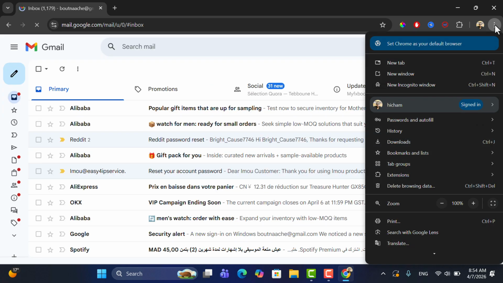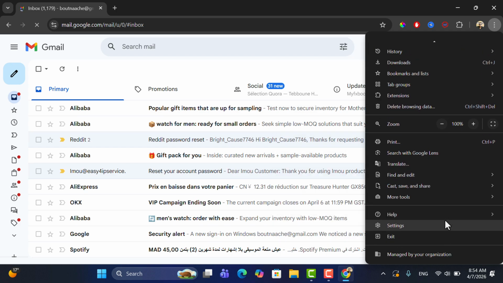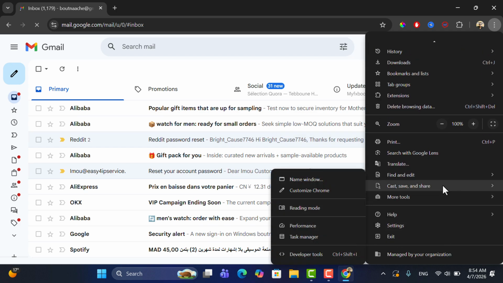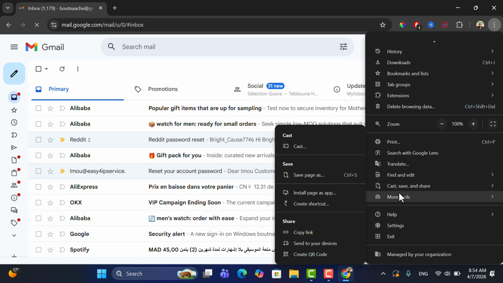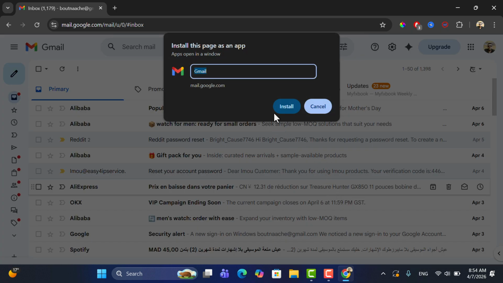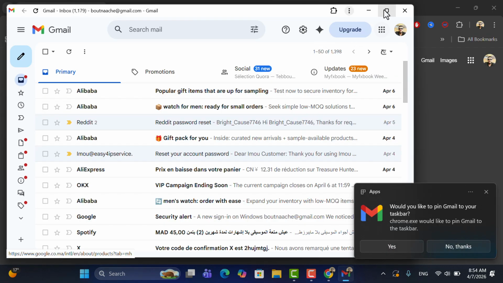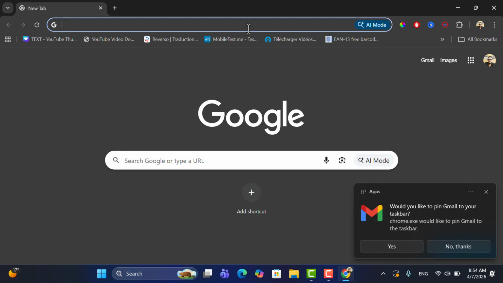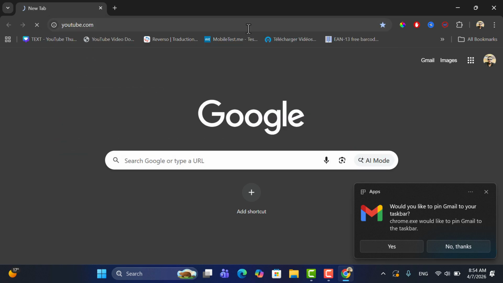and then click on those three dots, and now scroll down directly to the cast, save and share, and here you will find install page as app. As you can see, click on that and name it Gmail and click on install.